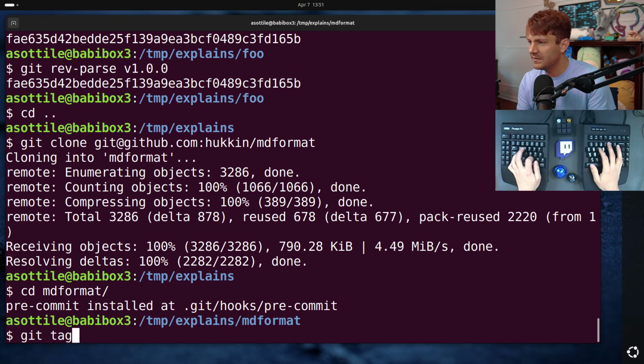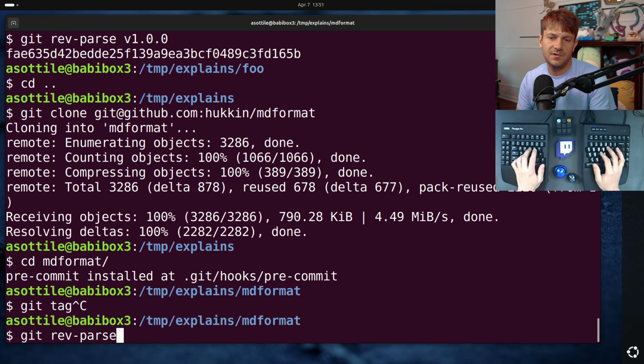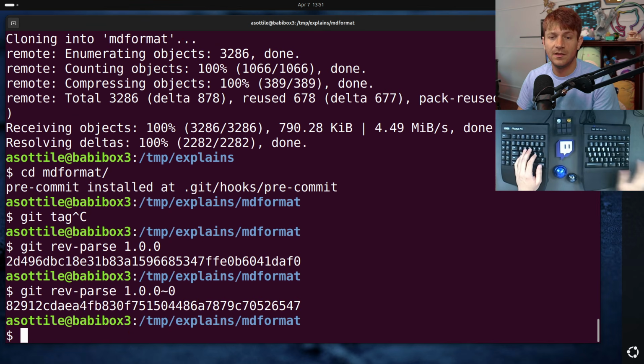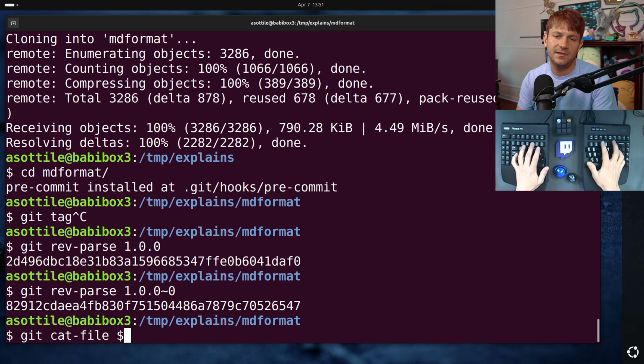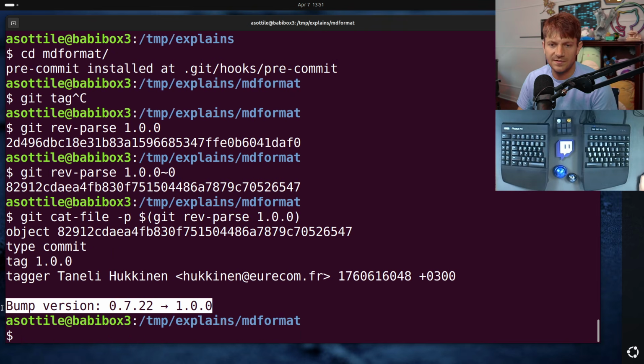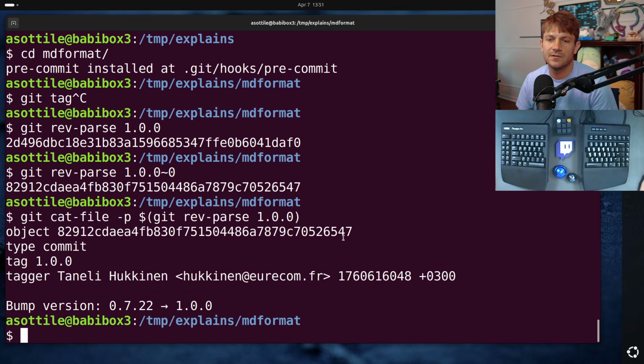And we look at git rev-parse 1.0.0 and the peeled version of this tag. You can see that this is an annotated tag. With git cat-file, we're going to look at that actual tag, 1.0.0. And so you can see here, this is the message of that tag, and the author, and so on. But it is an annotated tag.